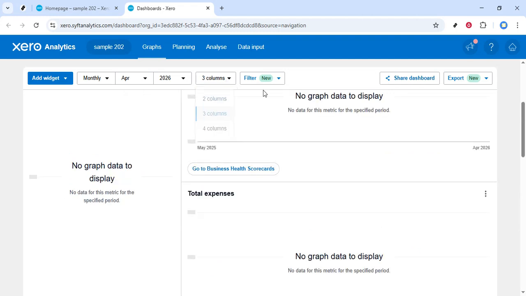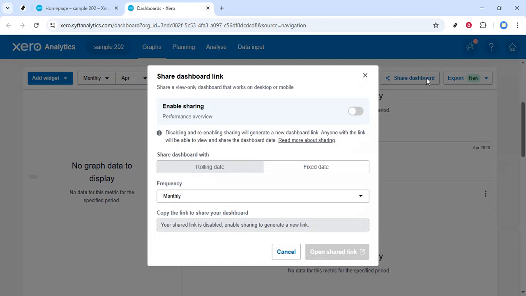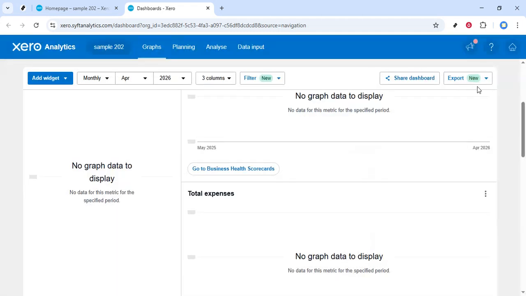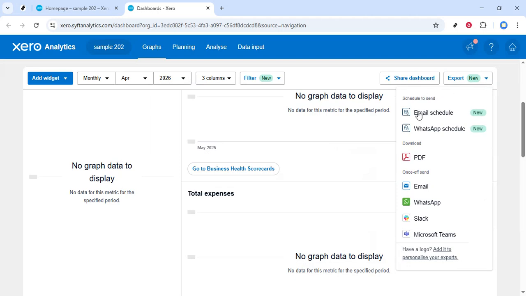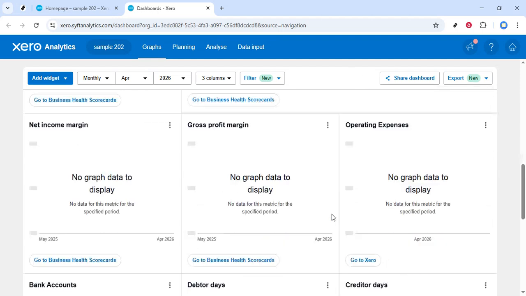Finally, move your attention to the top right corner of the dashboard. Here you'll find options to share the dashboard and to export it. Sharing is useful if you want your team members, your accountant, or other stakeholders to see the same view you're looking at without needing to set it up themselves. You can usually control who has access and how they receive it.